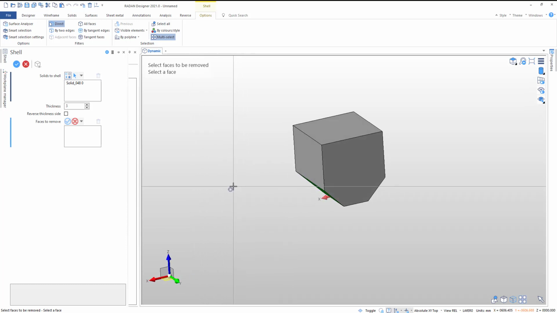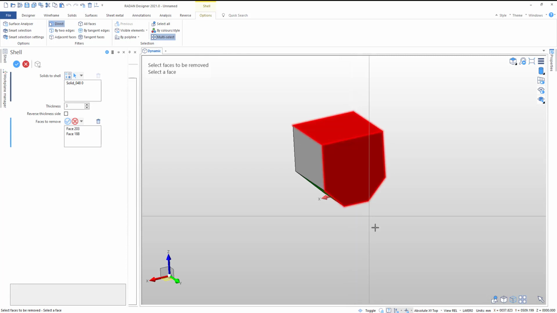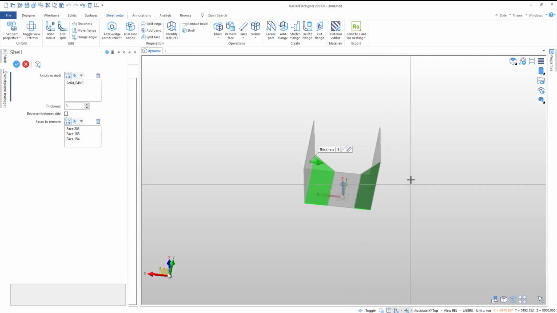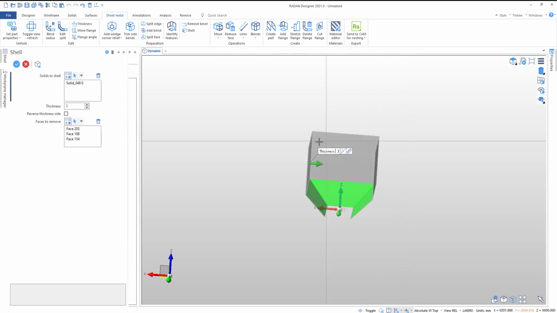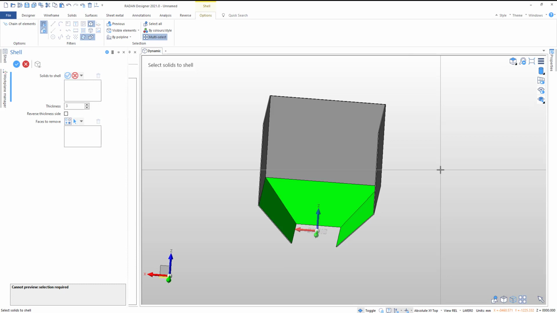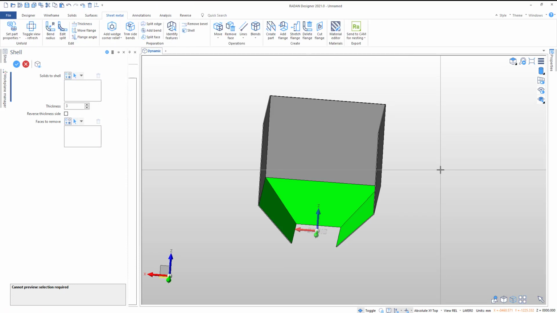Next we need to select faces to be removed, so we will select our top face, the secondary face and this third face and right click to complete. Now we can see we have a greyed out model and right click to complete again. Once more to exit the command.